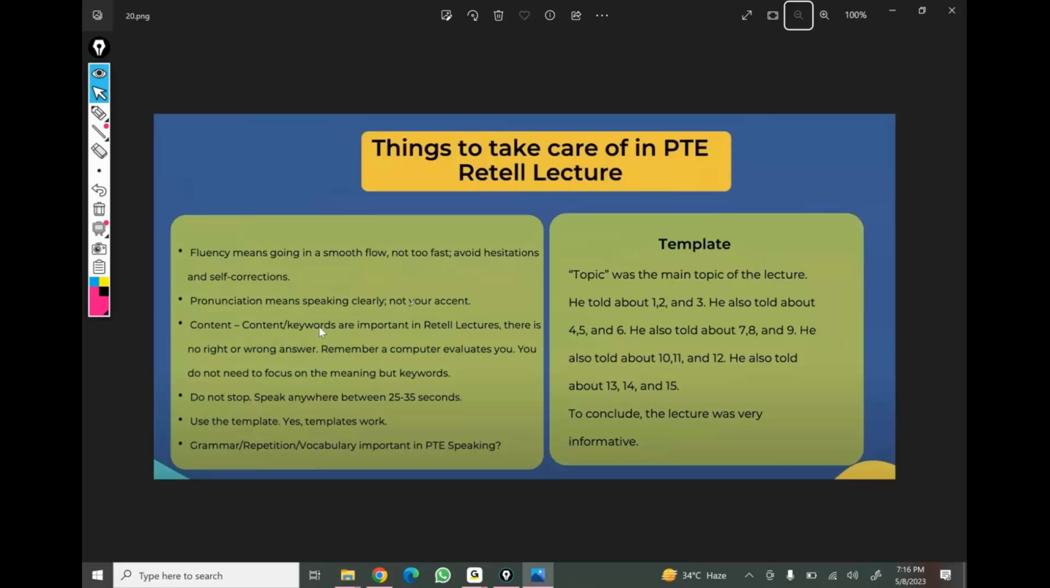While the lecture is going on, you should write down the important keywords in retell lecture, and there is no right or wrong answer. So don't worry about that. Remember, a computer evaluates you, so you do not need to focus on the meaning, but the keywords. Even if you don't know the meaning of certain words, you can use those keywords. And do not stop. Speak anywhere between 25 to 35 seconds and use the template. Yes, you may use the template and I'll tell you how.